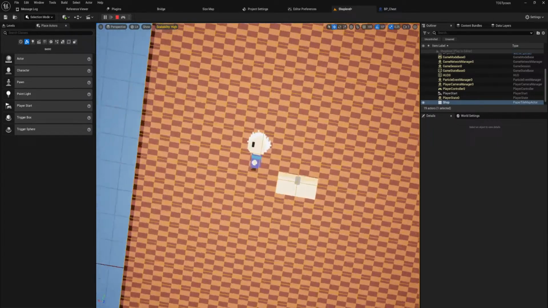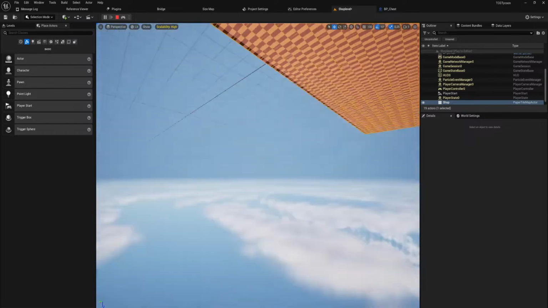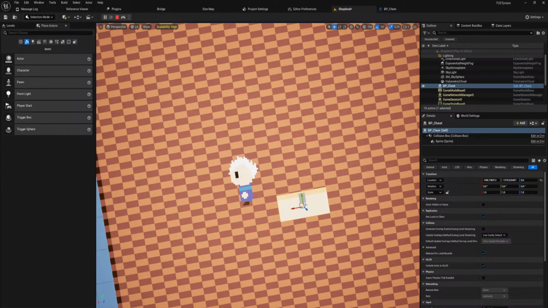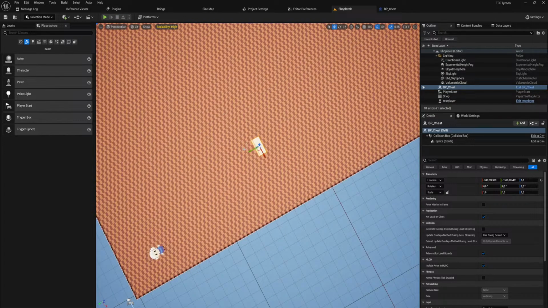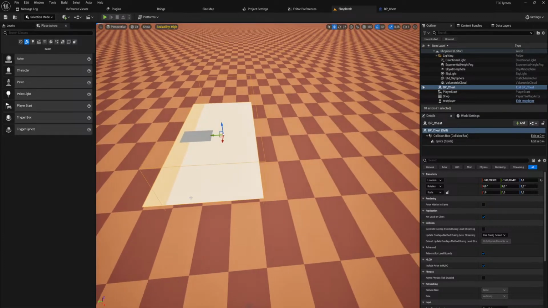I don't know what's up with this camera. Holy shit. What the hell's going on with this camera? So yeah, the box collider of this chest, like, it has a box collision. I'll just show you like this, I guess. But it only goes up to right here.